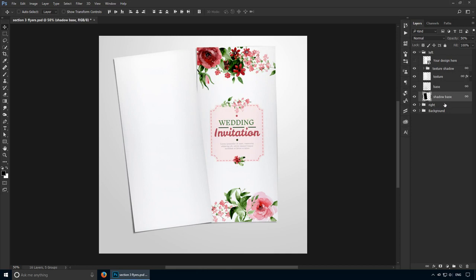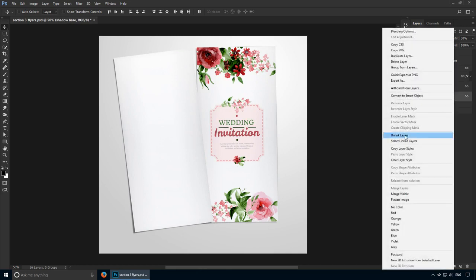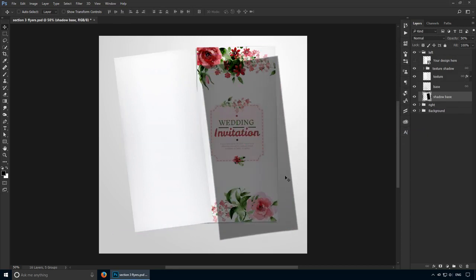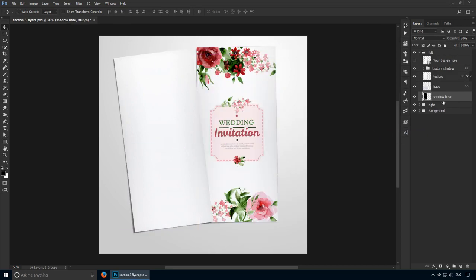If you want to unlink a certain layer, just right-click it. From this list, look for Unlink Layer. Now this is independent, but the other three are still connected. If you want to break that chain, select them all and click on this icon at the bottom of the Layers panel.